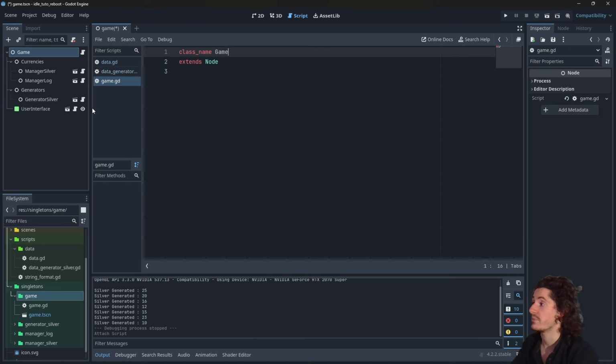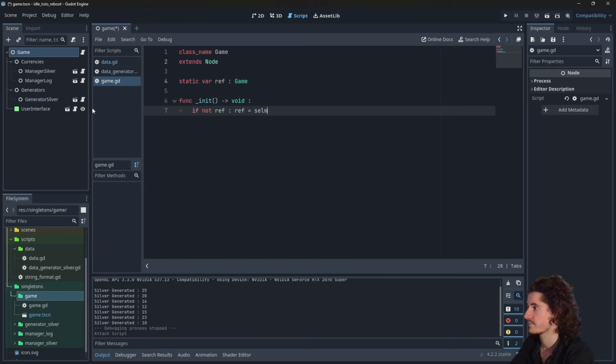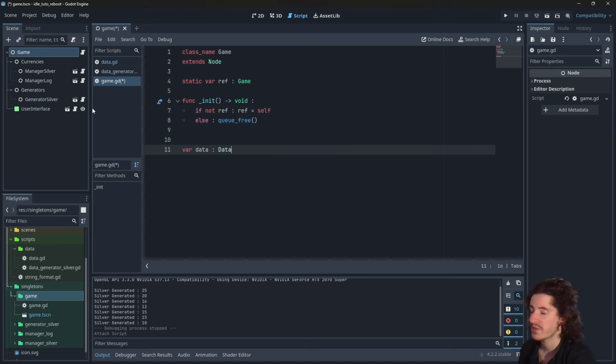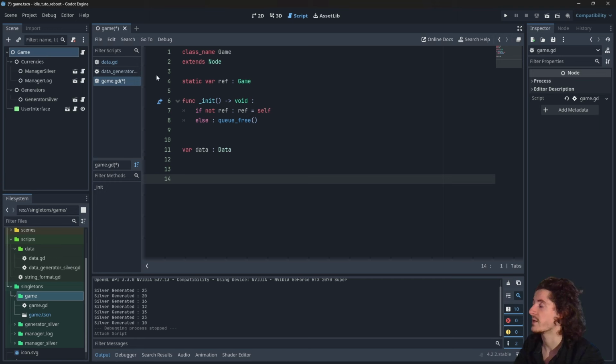Let's give it a name and make it a singleton now. With the singleton ready, I instantly initialized the variable data. Well, I declared it, it has no value yet, so we need to assign to it a new value. And I want to be very clear here.